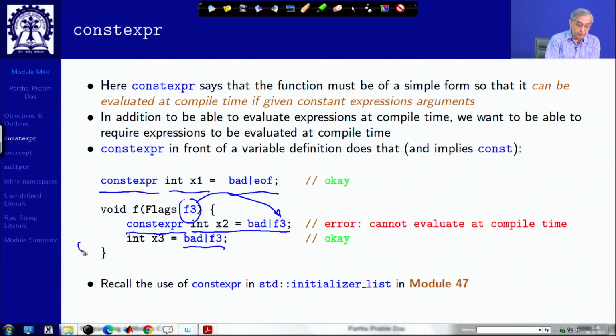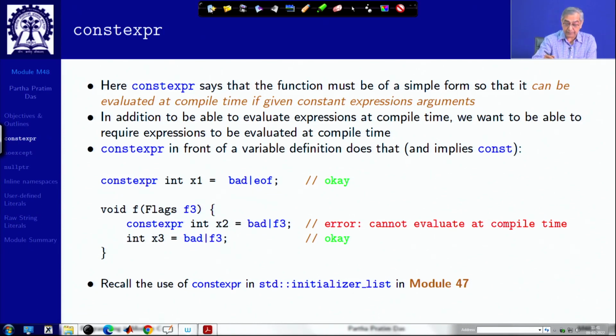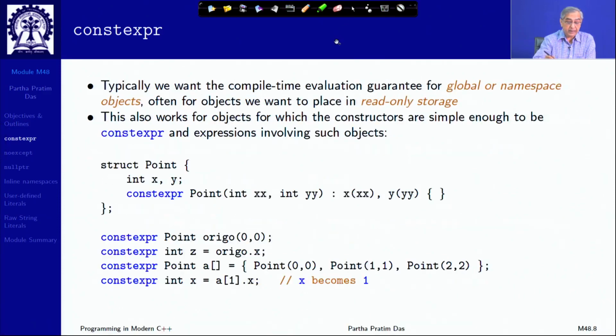In fact, if you do const int x3 = f3, that will also be valid, because const does not need the evaluation to happen at compile time. It only says that it has to be a constant expression. We have already seen the use of constexpr in module 47 in the standard library initializer list. So, constexpr can be used with user defined types also.